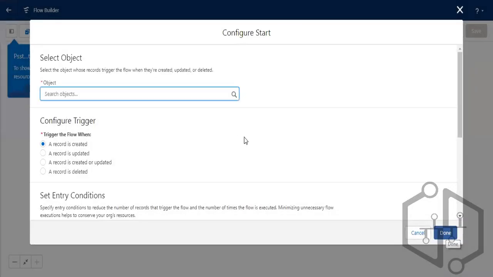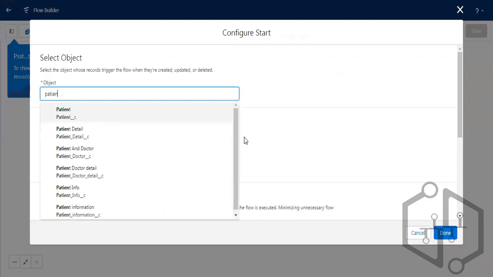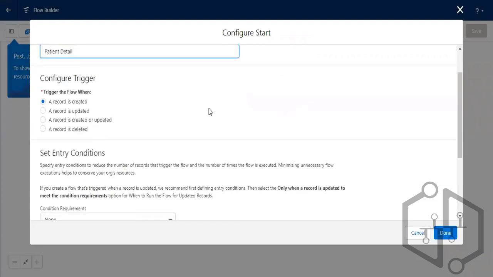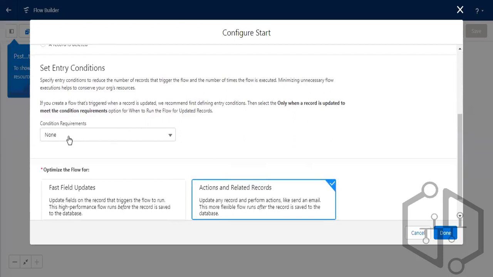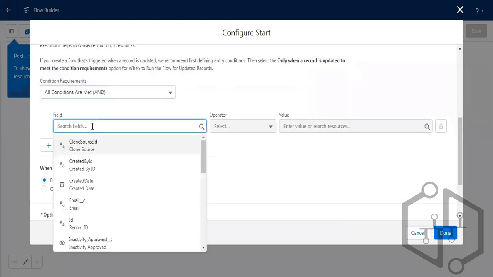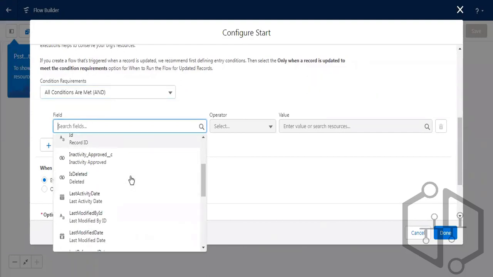On create. My object is patient detail. I want the flow to be triggered when the record is updated, so click on a record is updated. What is the entry condition? What is the criteria? When status is active.